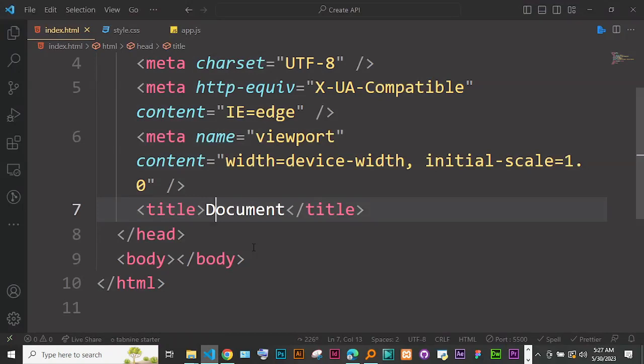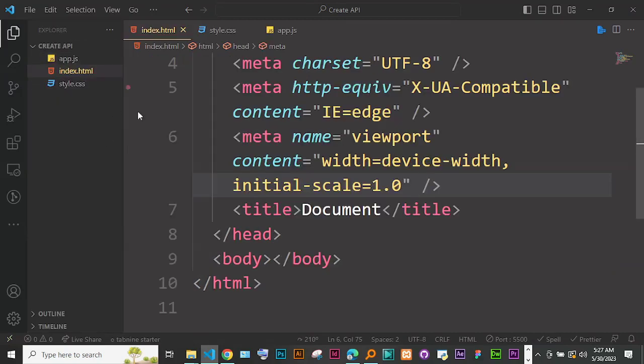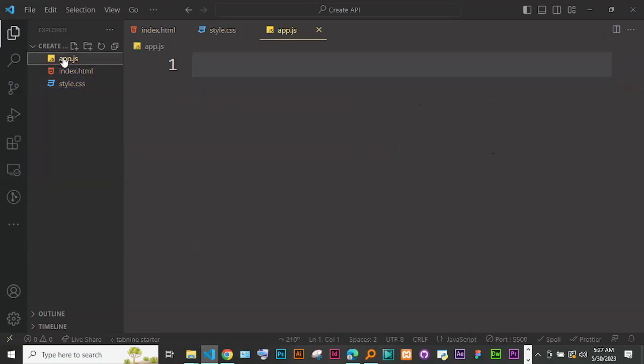Okay, so before we start, I have here my index.html. I created a folder already, and I have these three files. I have the index, which is blank. I have style, which is blank, and I also have app.js, which is blank.